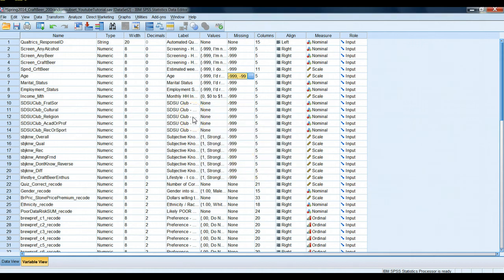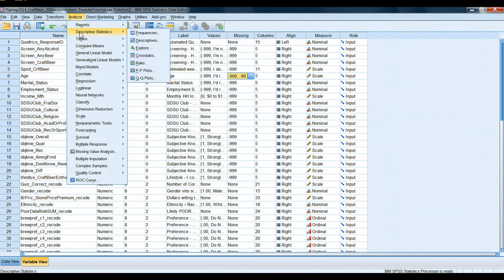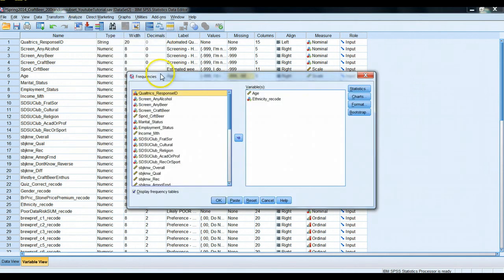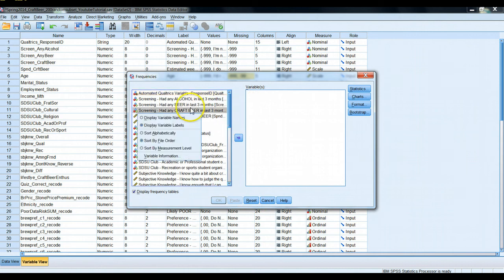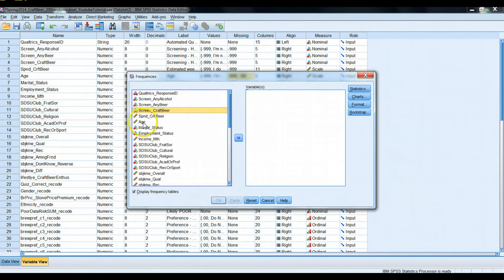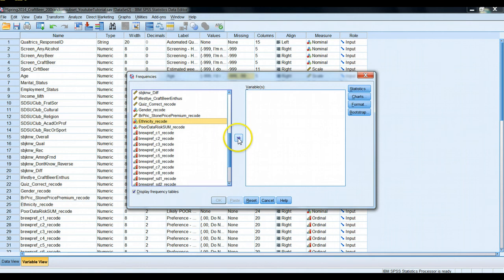Now, to run some basic univariate statistics, you're probably already familiar with where to go. Go to Analyze, Descriptive, Frequencies. I'm going to right-click here to display variable name because I know I want my age variable. I'm going to hold Control on the keyboard. That allows me to select multiple categories at once. And I now have grabbed both the age and the ethnicity recode variable. You could also double-click each one individually.